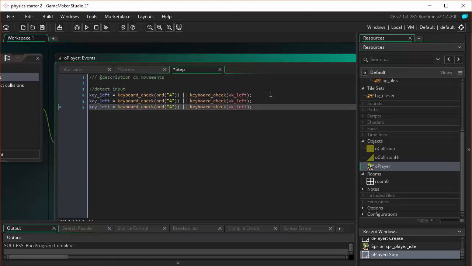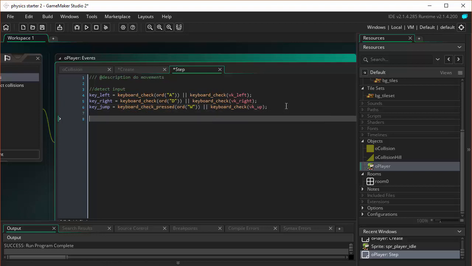I'm going to paste in a few things here because this is all going to be very similar. We're going to have a key right equals whatever key we want to use for the right, which is going to be D, or the right arrow. And then we're going to have a key jump, which is going to be a little bit different. We want to do keyboard check pressed in this case, and I'll use the W key or the up arrow. Okay, all exactly the same as what we did in our platformer.